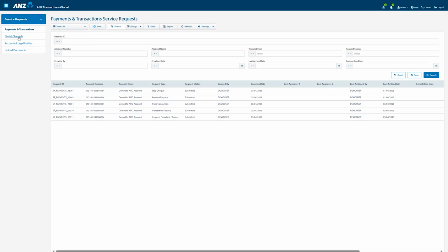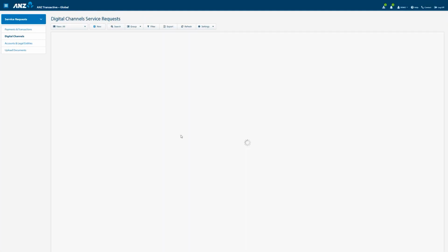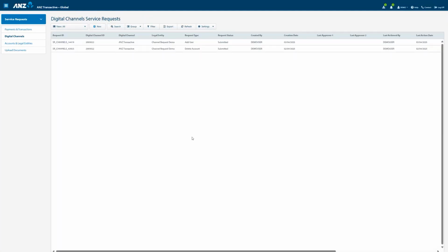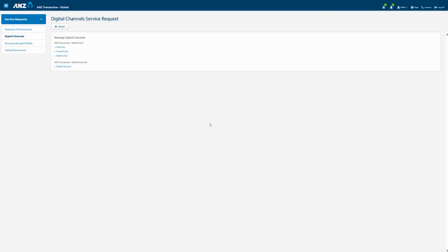Let's now move on to the digital channels menu. The digital channels menu allows you to raise requests for users and channel. And this is available to all our users in Australia and New Zealand with the appropriate permissions. Let's click New to create a new request. And these are the request types that are available.